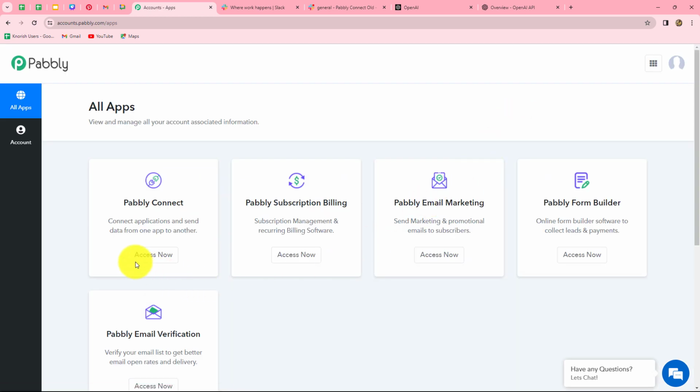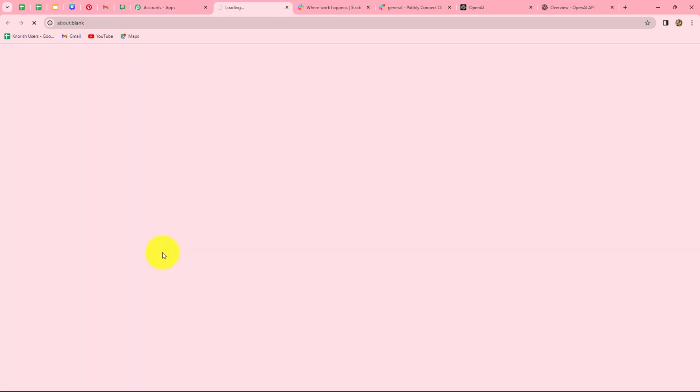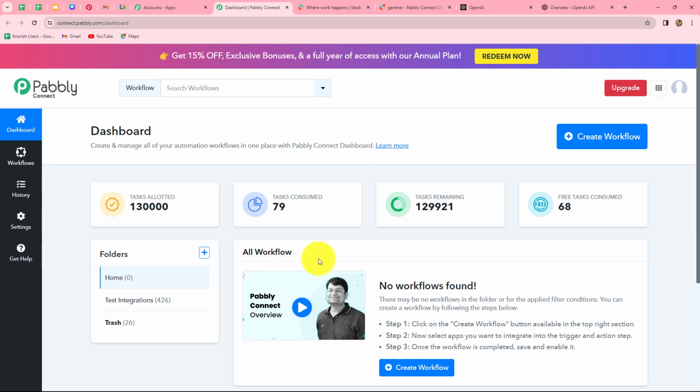This is the all apps section, where we can find all the products which are offered by Pabbly. To create this automation, we are going to use Pabbly Connect. So let's click on access now. And it has taken us to the dashboard of Pabbly Connect. Now on this dashboard, we can find all of the workflows which we have created. And we can also create folders here to save the workflows.